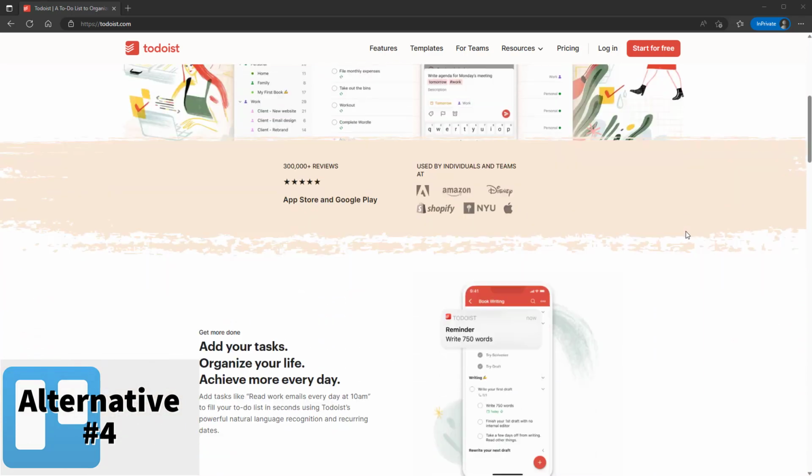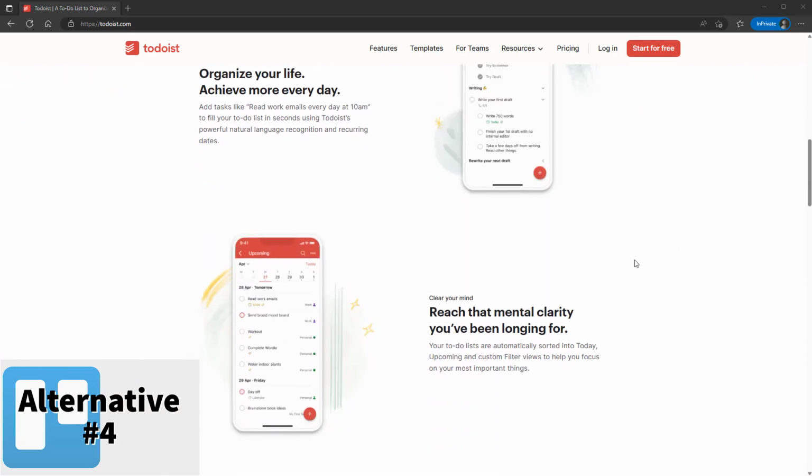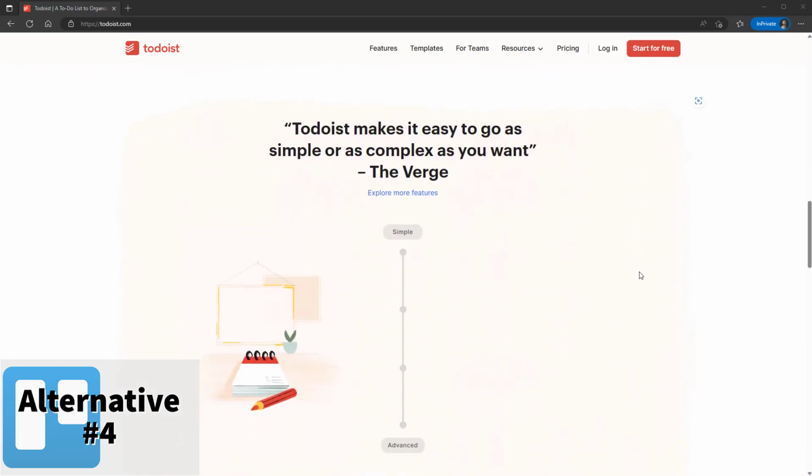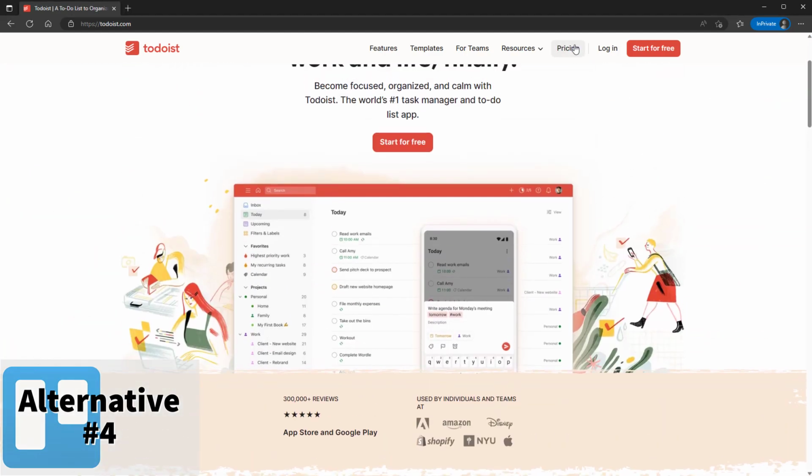I like to tick things off to say I've completed things. Works on mobile devices as well. I think the other ones all did as well. I'm pretty sure they all did. Todoist makes it easy to go as simple or as complex as you want. All very positive. Right, let's have a look at pricing.